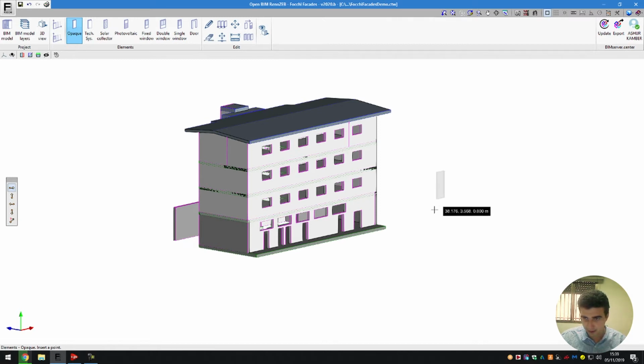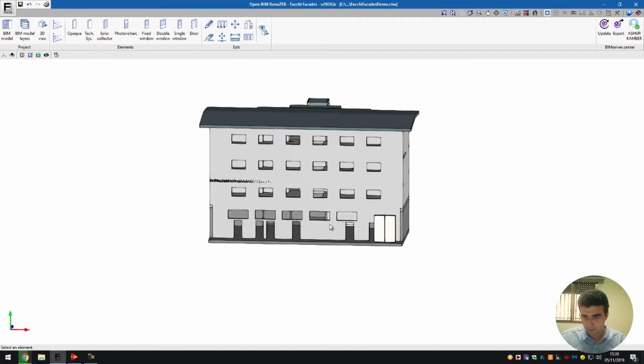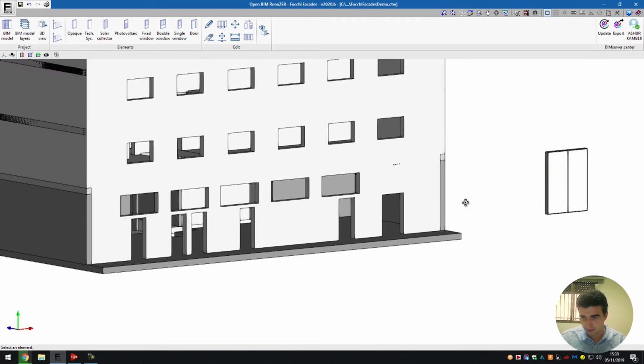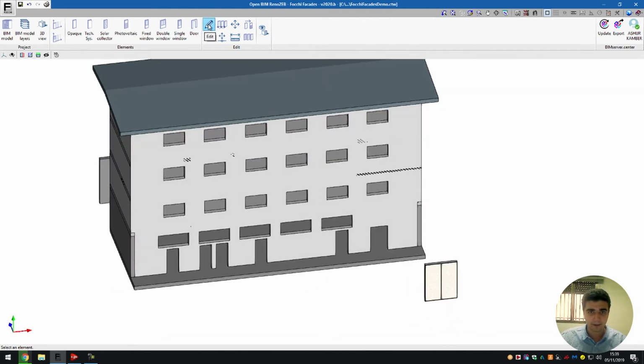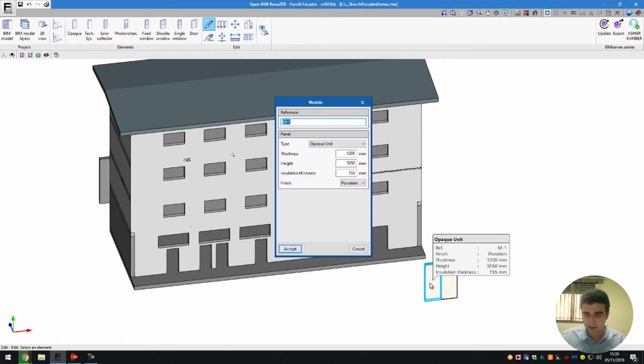So let's just create a... I'm going to insert a typical panel 2, and by using the control button, I'm able to pan around and play around with the view. So here, by clicking the edit button, I can hover over the opaque unit, and then I can edit it as such. So I can edit the type, the thickness, the height, insulation material, and the finish as well. If I change the type, different functions are available to me, and different dimensions and finishes I'm able to assign.